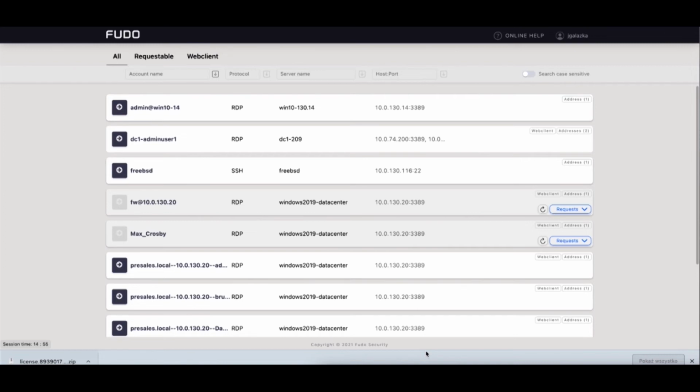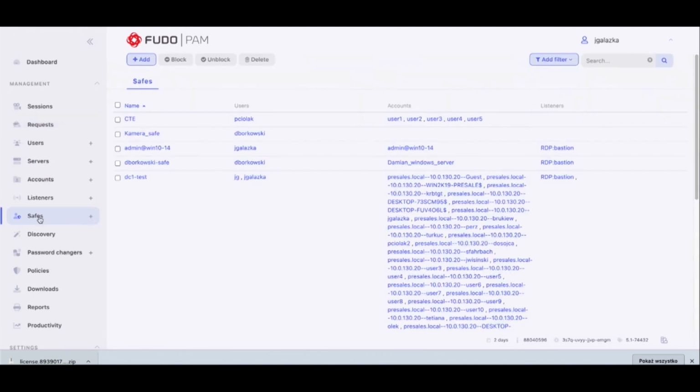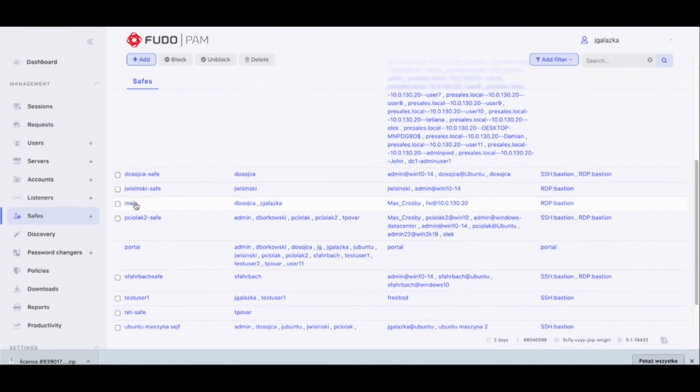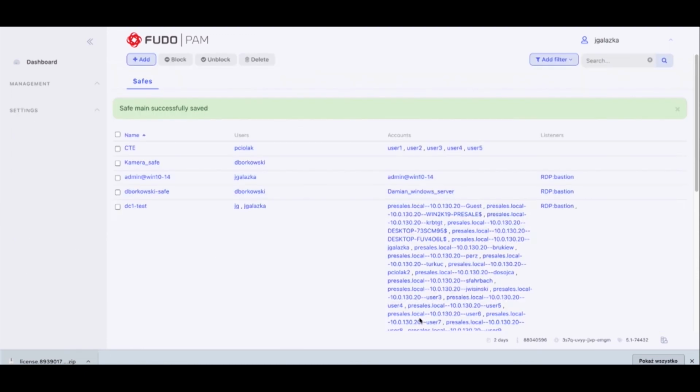Now, the last thing that I would cover is the situation where we have more than one voter. There might be a specific situation where more than a single person is needed to approve all of the pending requests. So allow me to show you where you can activate that option with more than one person. Go to the administration panel, and in my case, it's going to be the main safe. Let's open the settings, and within the access request required votes, we need to select a different value. Select 2 voters and save the changes.